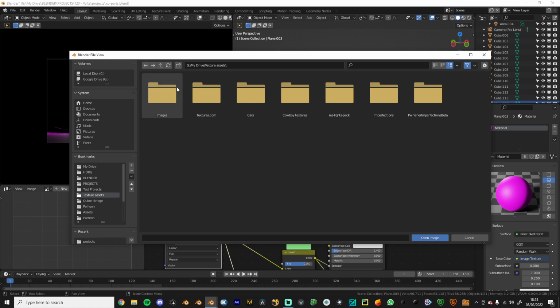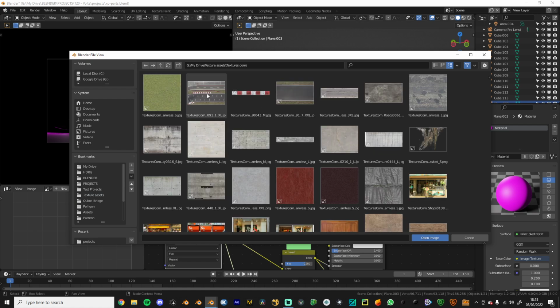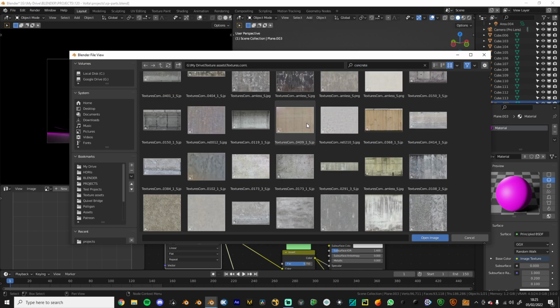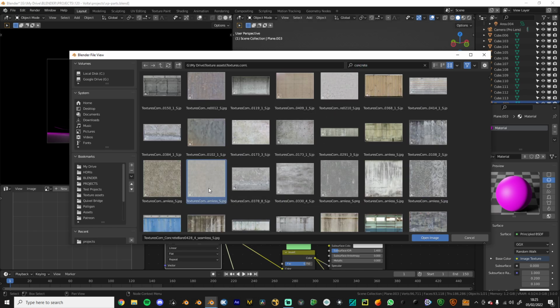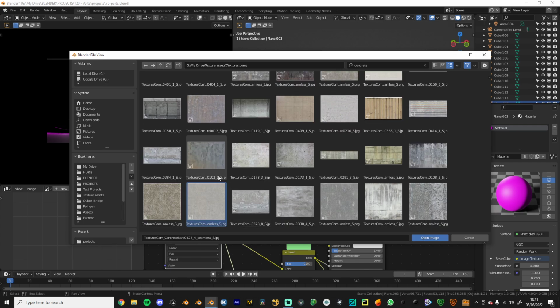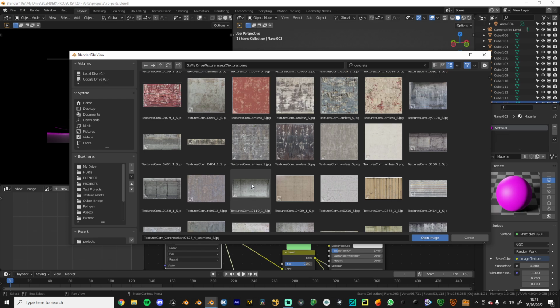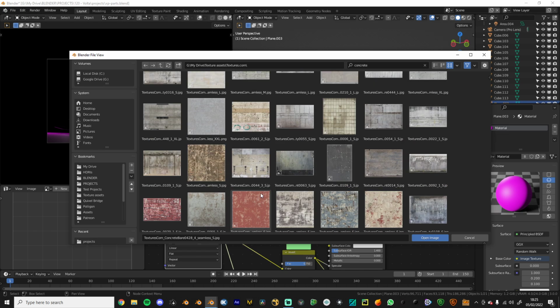Okay, so textures.com as always. And what material are we looking at today? Concrete, of course, so maybe we'll search for it. And I'm thinking something pretty minimal. Not very grunged up. We might have to look at reference, or we have to look at reference.